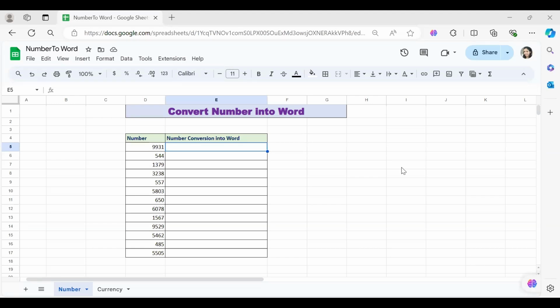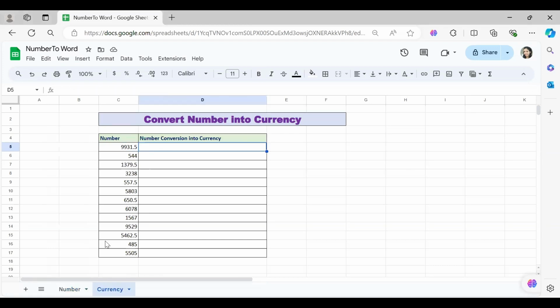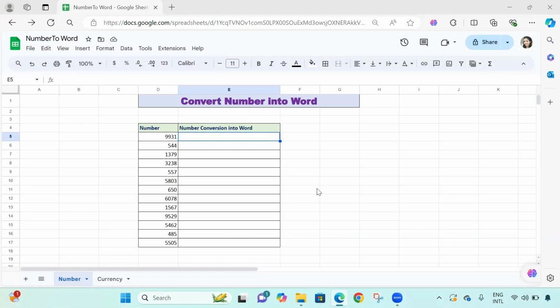In today's video session, I will show you how to convert this number into the English word and how to convert this number into the currency by using a Google Sheet. To perform this conversion, Google Sheet does not have an inbuilt function. So we have to install an external application for this.